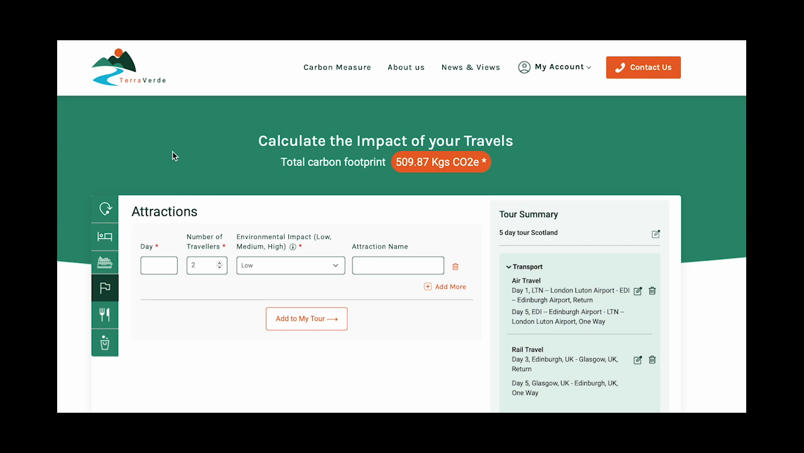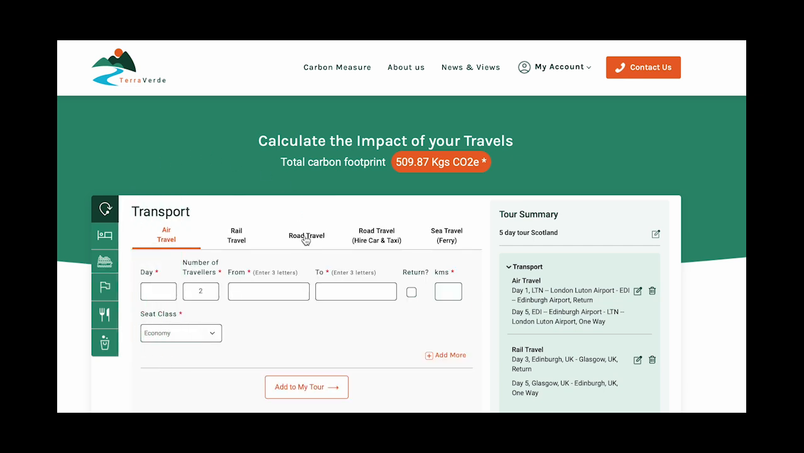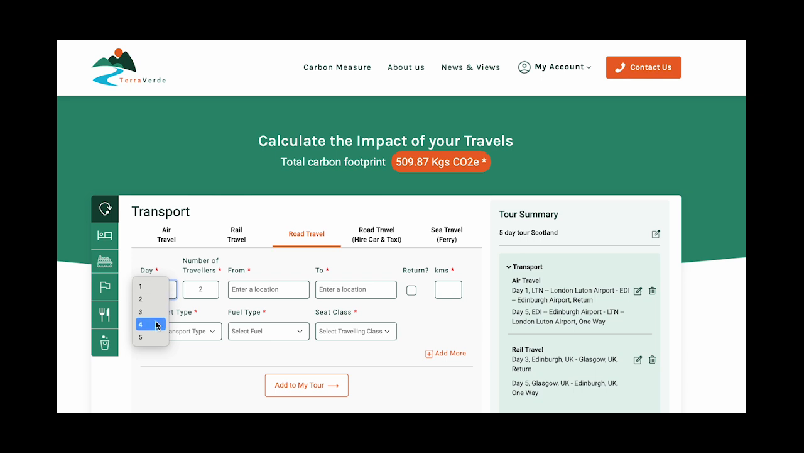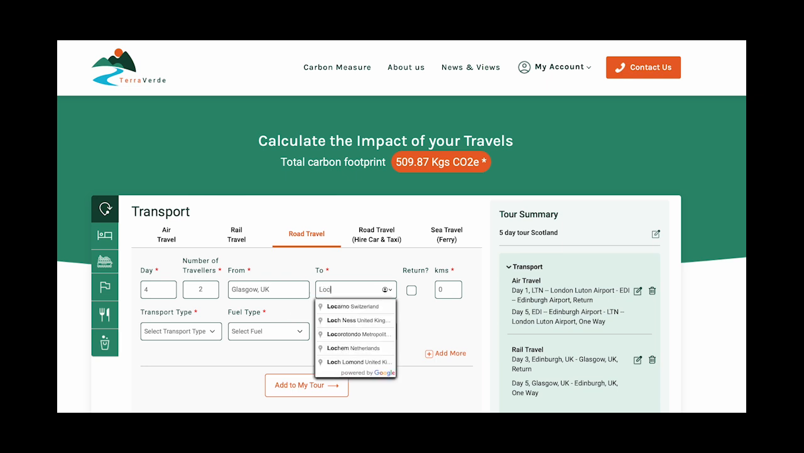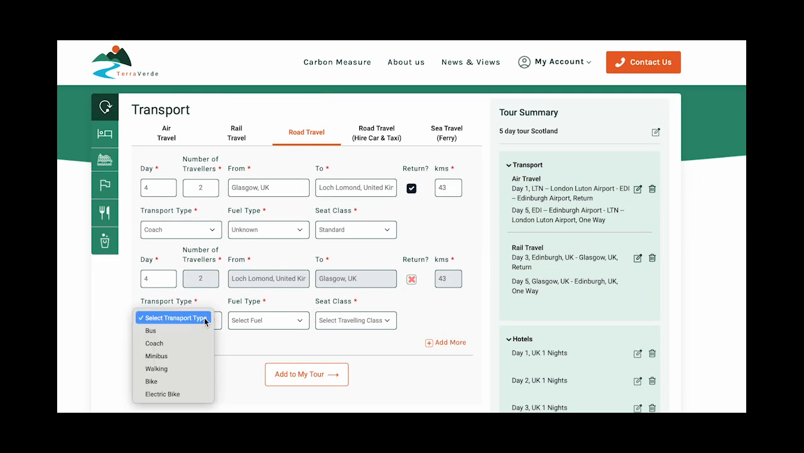Okay, on day 4, let's say that our couple took a quick coach trip up to Loch Lomond. So I'm going to take us back to this transport tab. I'm going to select road travel. Day 4, 2 travellers from Glasgow to Loch Lomond. They're going to return on the same day. They're going to take a coach standard class. Okay, and we add that to our tour.